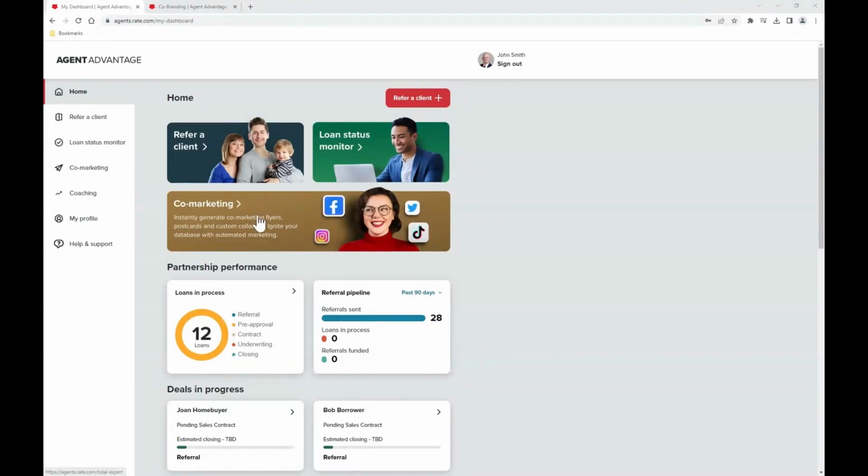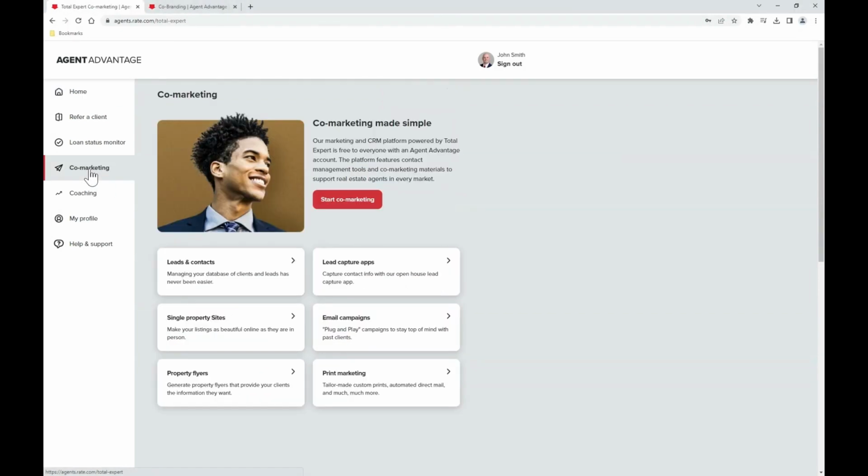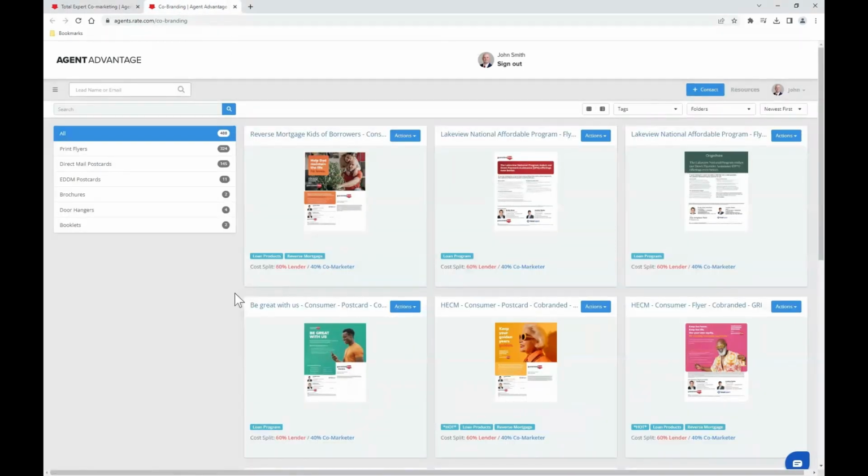Then go ahead and click on the co-marketing tile within the dashboard or along the left navigation. Once you're here on the co-marketing page, simply click into Print Marketing, and a new tab will open displaying all available print marketing materials. Now, notice how you have the opportunity to filter down based on asset type.